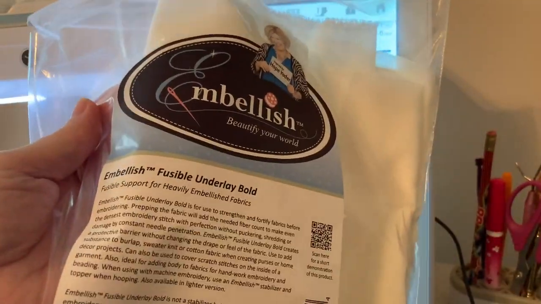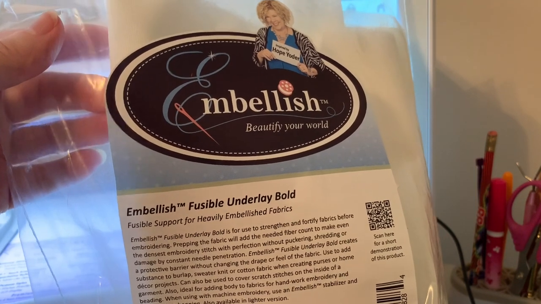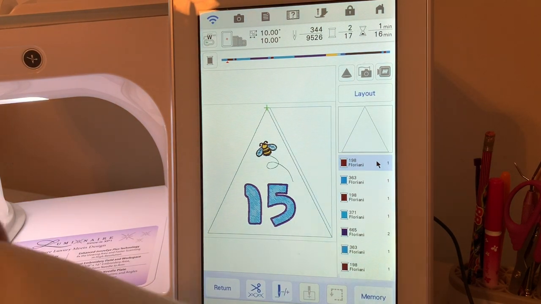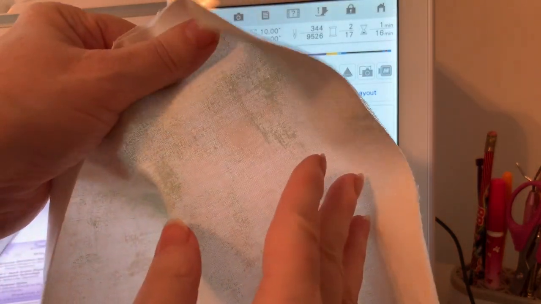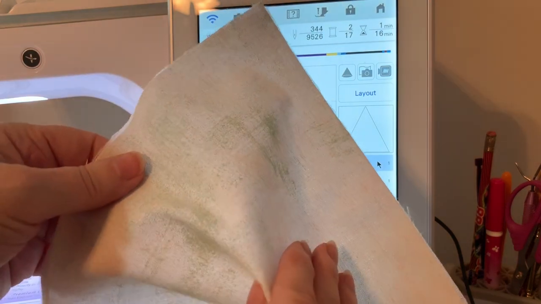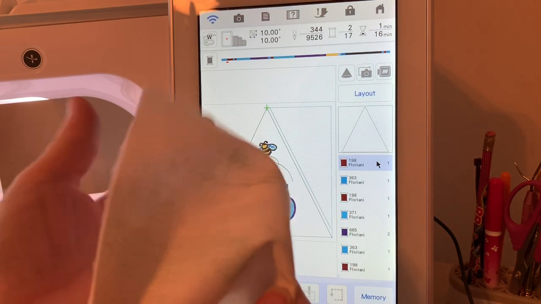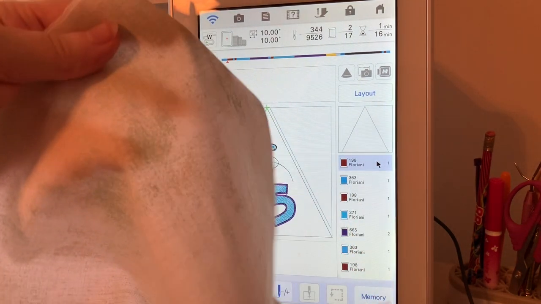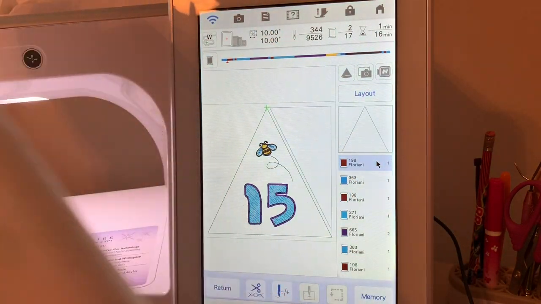You'll notice that I have an underlay that's called Embellish Fusible Underlay Bold that is fused to the back of this. What I really like about this is the fact that this is almost like a tricot. It's soft. It can be used, for instance, on the back of sweaters or garments that you're making for a baby. But notice the hand of this. It keeps a nice supple hand, and it'll support wear and tear and laundry, and then also the number of stitches that will be on the quilt.